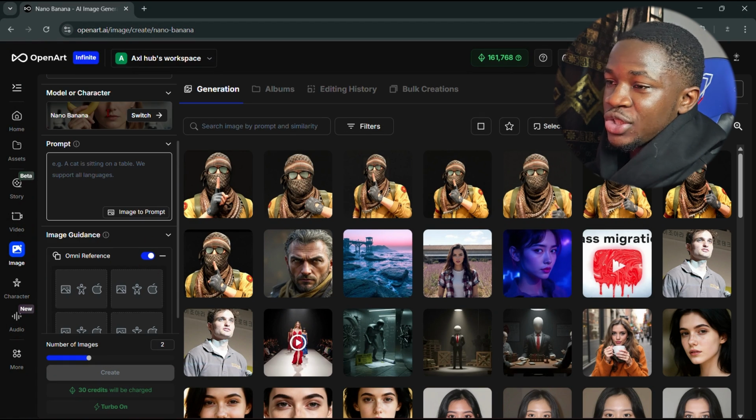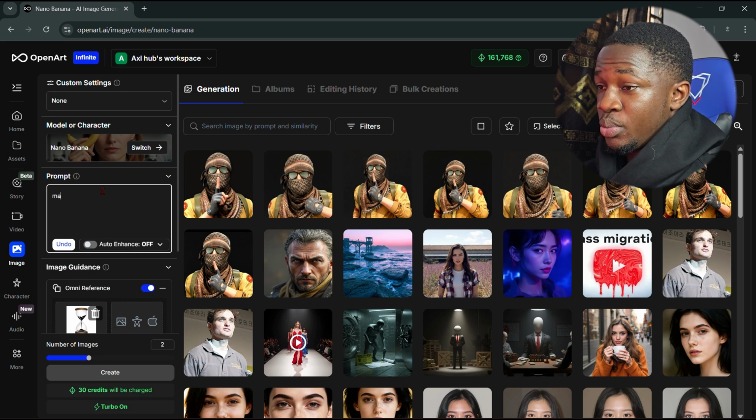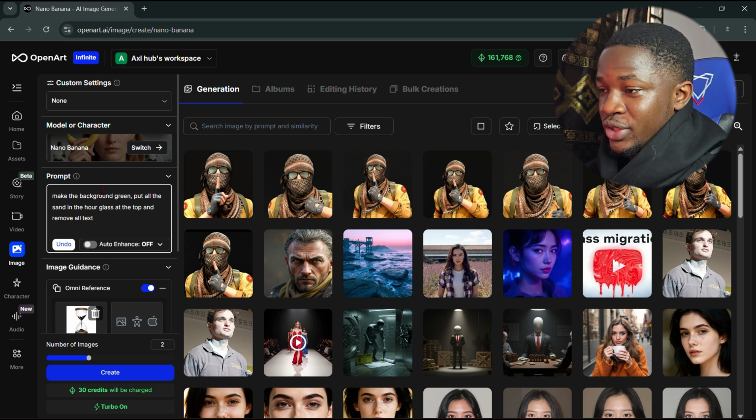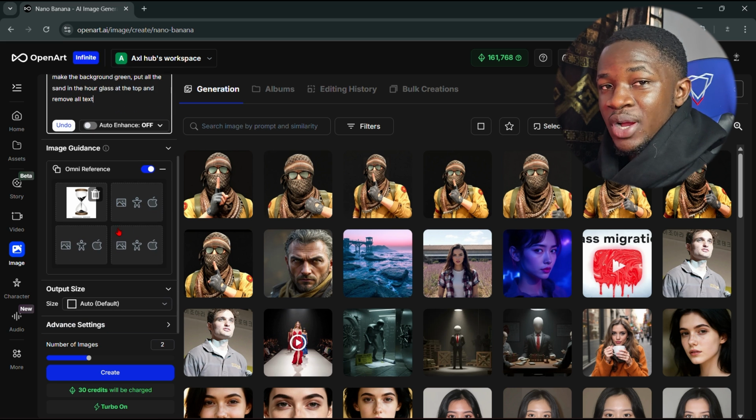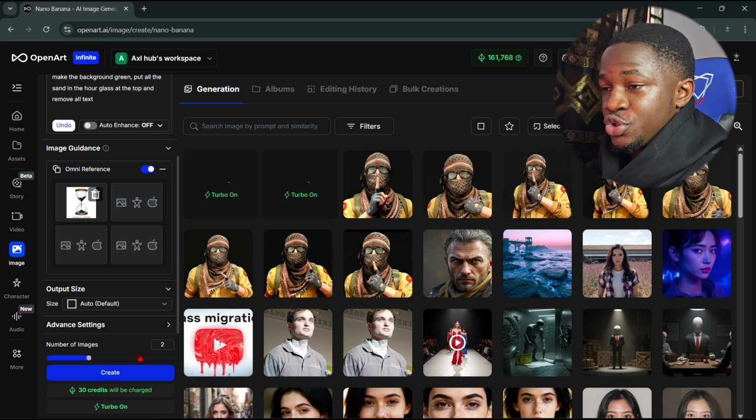In this case, I just want the background of the hourglass to be green and then the sand should be at the top. So I put in the prompt, make the background green, put all the sand in the hourglass at the top and remove all the text. I said remove all the text because in our original picture there is a text below the hourglass like a watermark. We do not want that in our animation. Now after that, we click on the number of images that we want. I usually go with 3 or 4 so that I get more options to choose from.